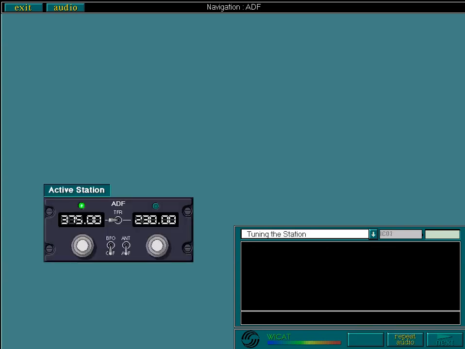Two frequencies have already been tuned. The green light shows that 375 kHz is active. To tune another station, we shall use the standby window, shown by an extinguished light.